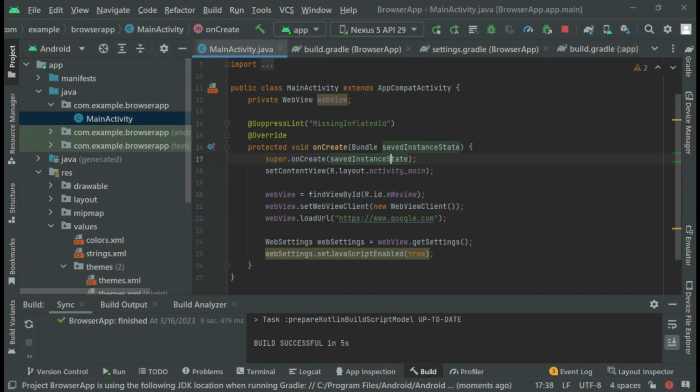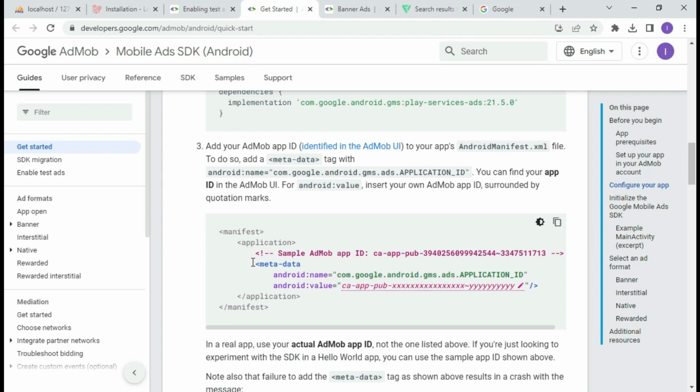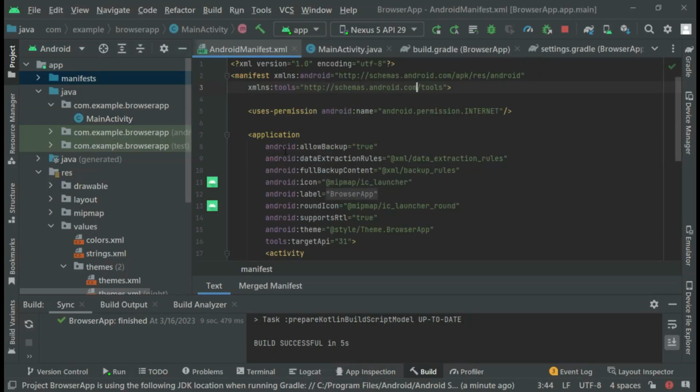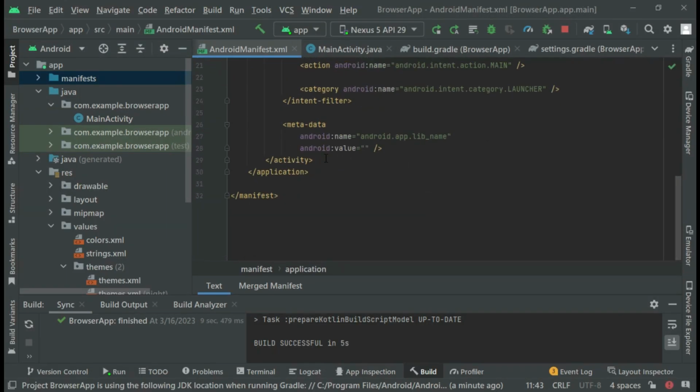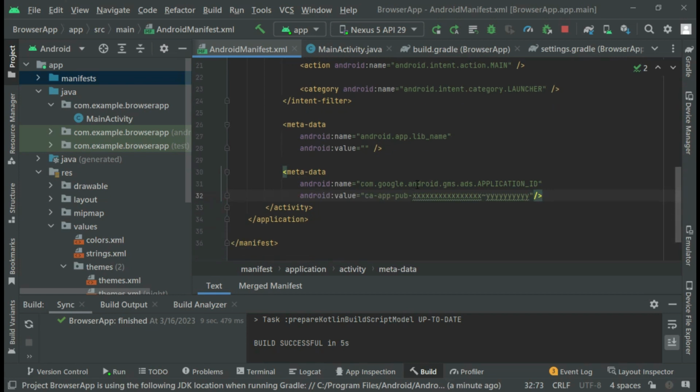The next thing we are going to do is to scroll down. Let's add this metadata in our manifest file so that we can connect with our AdMob app ID. You come to your manifest file, go inside the application tag, and add it. This requires you to insert your AdMob app ID here. It's in your AdMob dashboard.